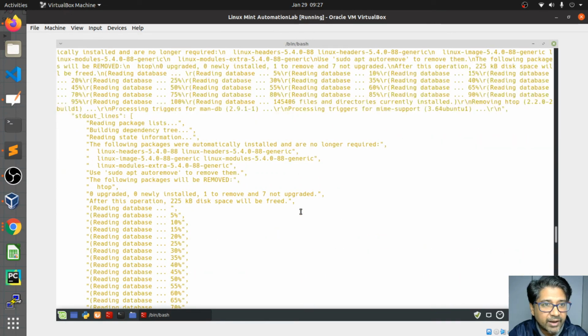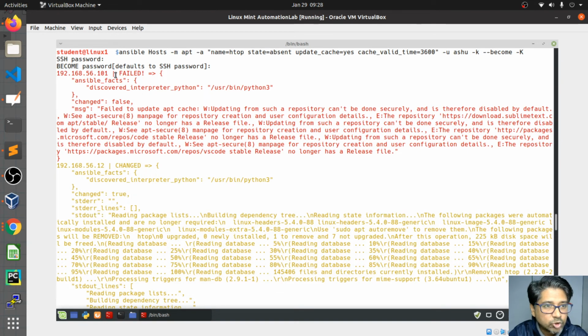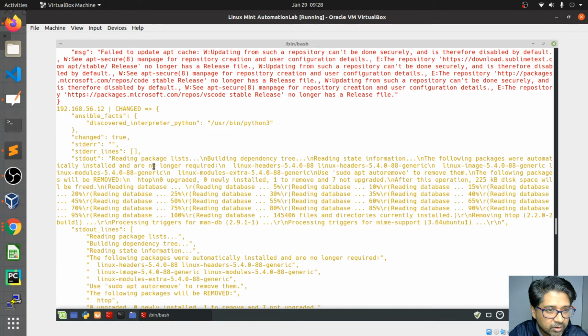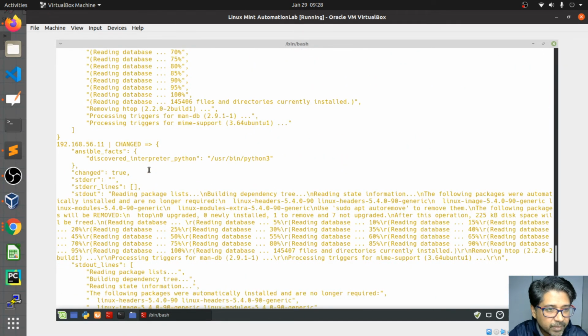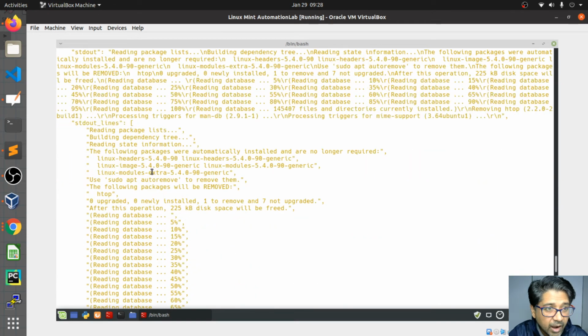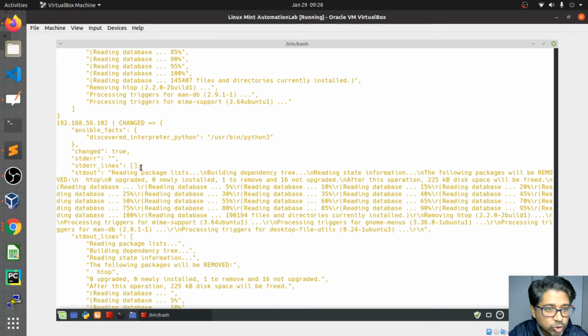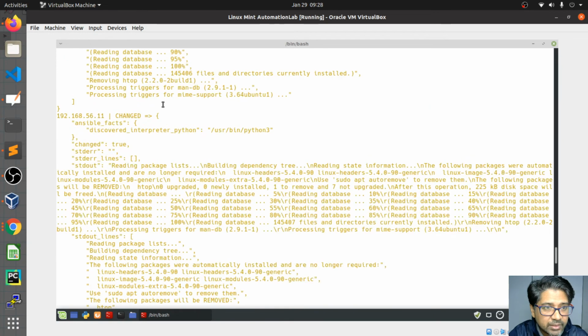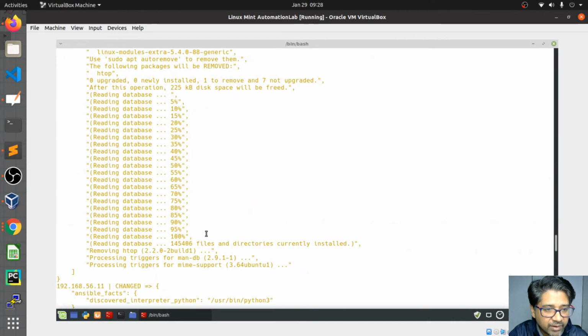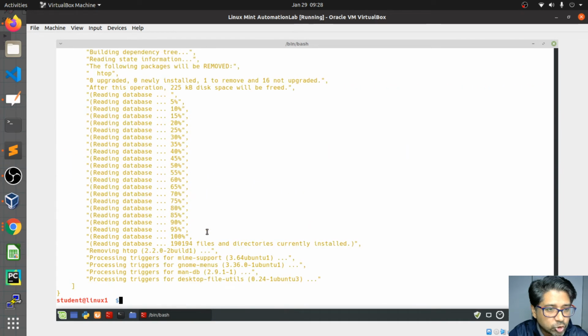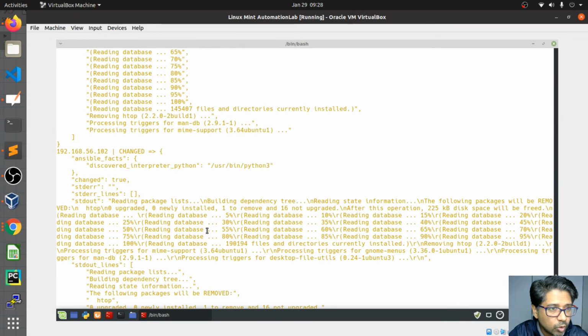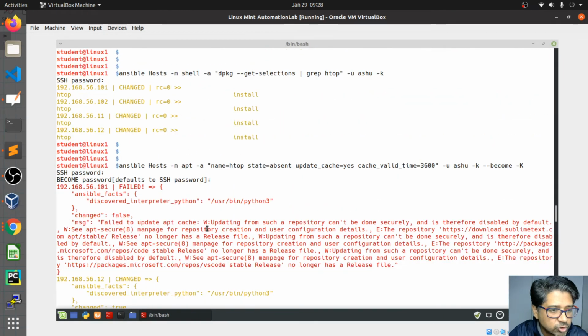So let's understand what happened here. 101, they are telling: failed to update cache, can't be done securely. So there is something failed, but the 12 is successful. Okay, they connected. 11 is successful. Uninstallation is successful. 102 again, they are able to connect this time, but there is something wrong the first time for the sudo privilege. And then again 101, 102, this is failed for 101.